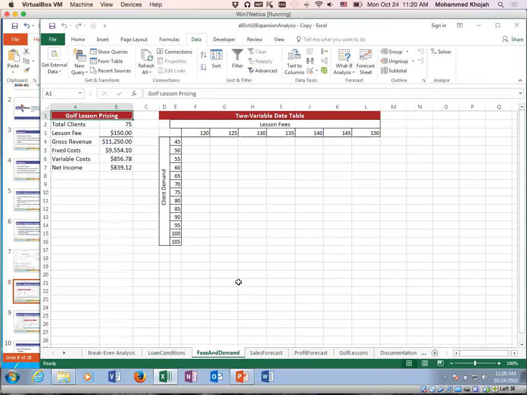But I'm going to use this one now. Same values that come from this table. So we have the total clients, the lesson fee, the gross revenue, the fixed cost, the variable cost, and the net income. But now we want to change the number of clients here. And we also want to change the lesson fees. What if I change the lesson fees from 150 to 120 and so on? Okay, so I'm using two variables now instead of one.